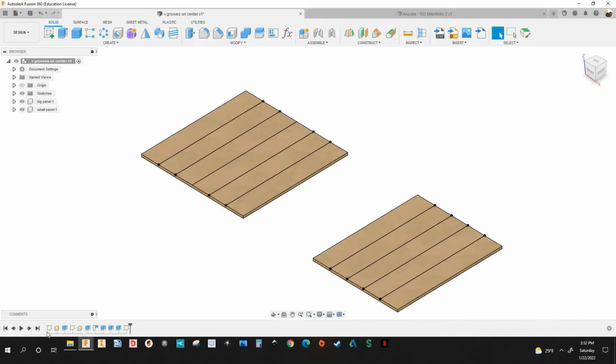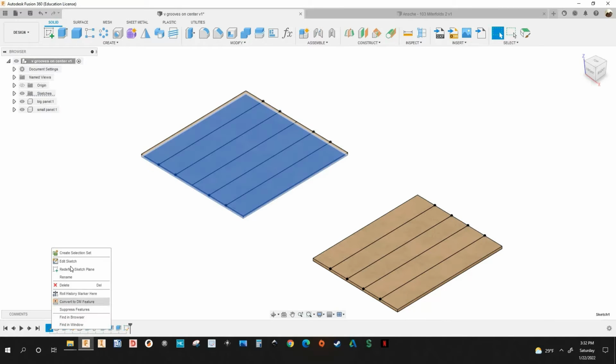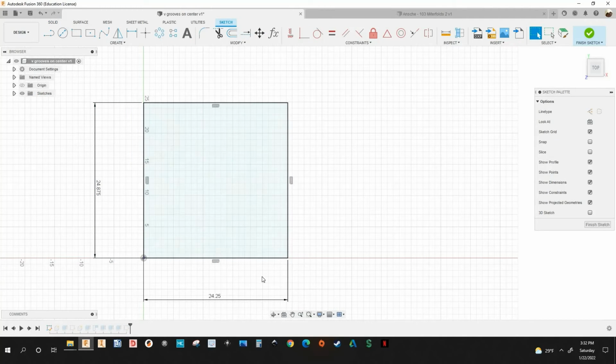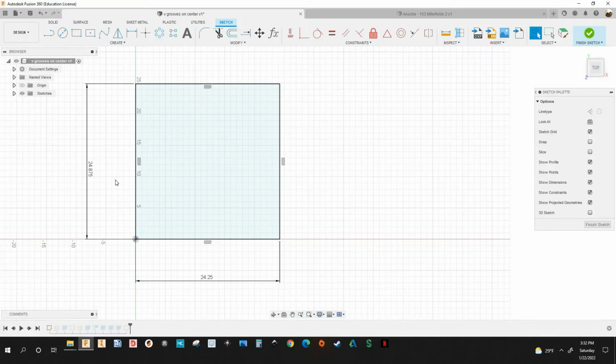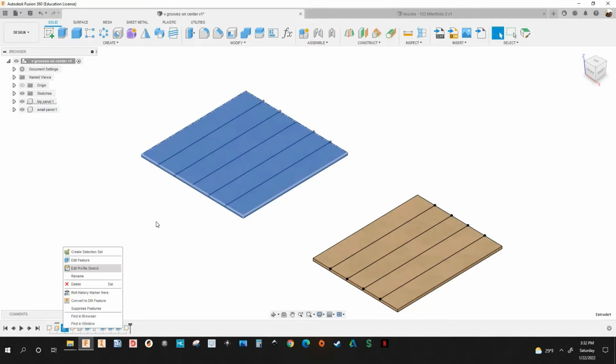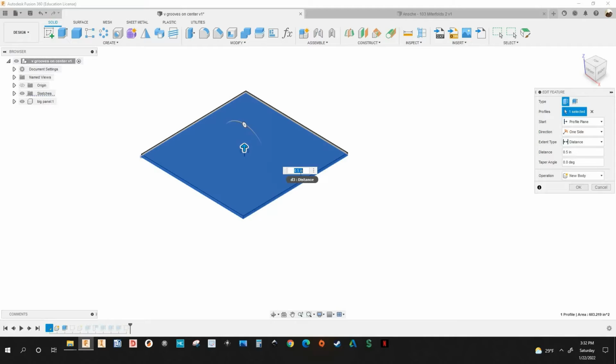So the first thing that I did was create a new sketch to define the size of this panel. You see the size here, 24.25 by 24 7/8. Then I extruded that profile to 0.5 inches, half-inch MDF.